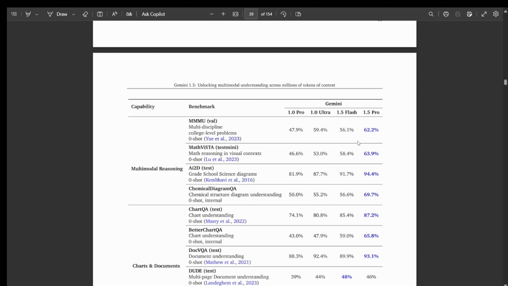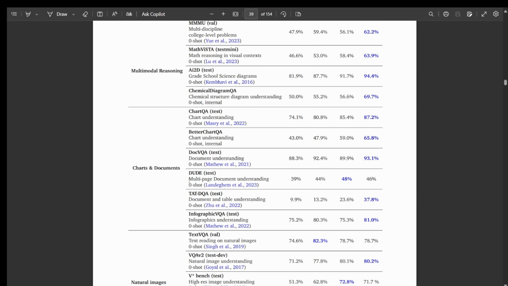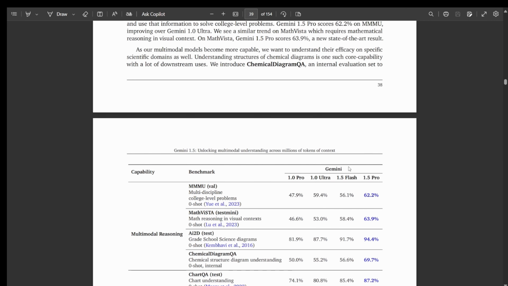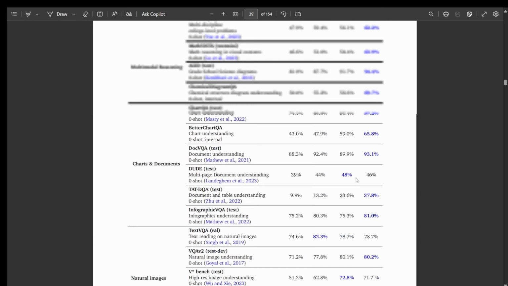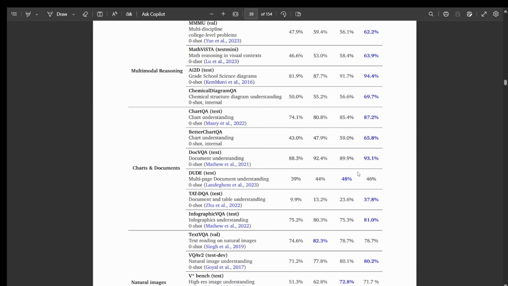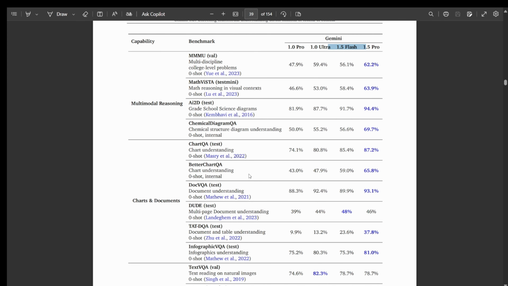Here we are going to compare 1.0 Pro, Ultra, Flash and the 1.5 Pro which was released in May. You can see that for all these capabilities, approximately 80% of the time 1.5 Pro is performing better. Only for multi-page document understanding, Flash is working better. So if you want to give multiple documents, then use Flash. In the last video I think we used 1.5 Pro. So use Flash if you require this. Based on this benchmark, choose your own model.